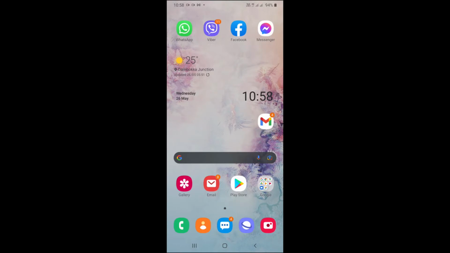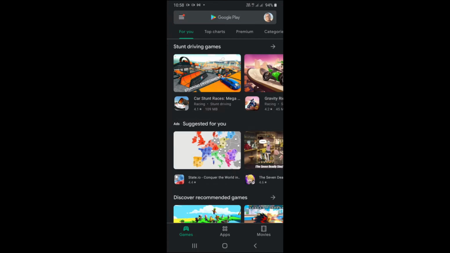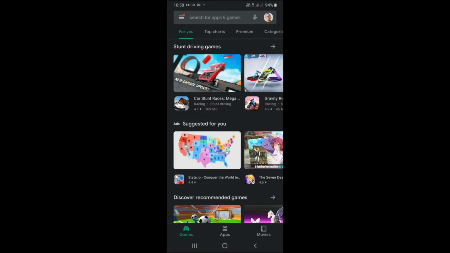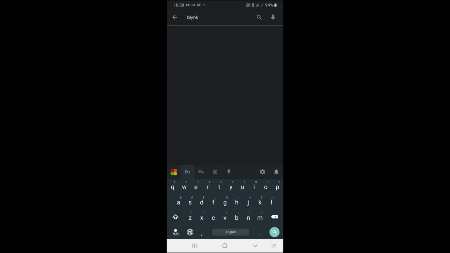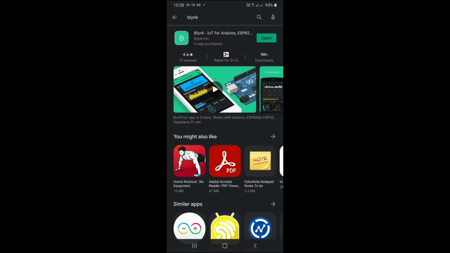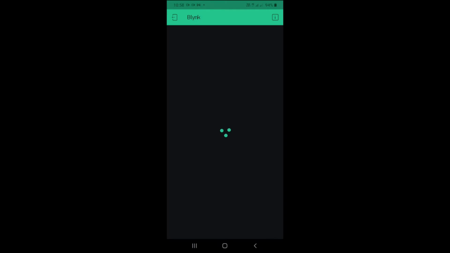As we have tested our ESP32 board for connectivity, now we can upload the Blynk app from our mobile phone. Go to Play Store and download Blynk IoT app. I have already downloaded it, so I will open it. First time you will be asked to register using an email address. Once it is done, it will come to this page.